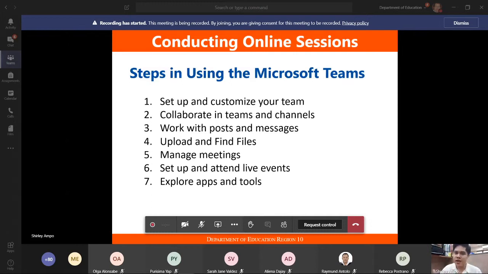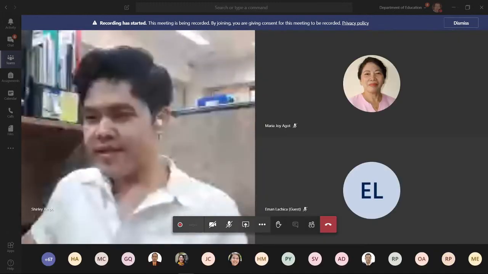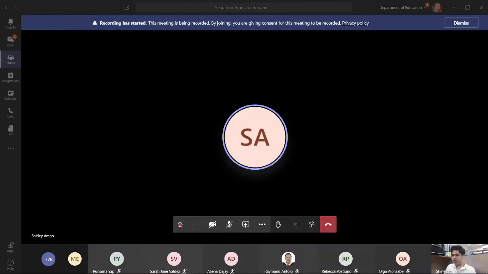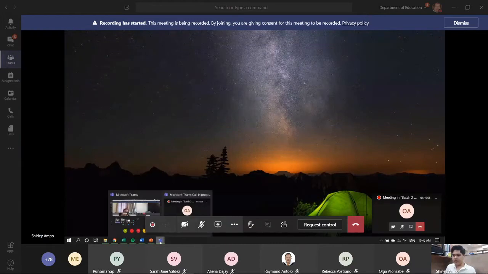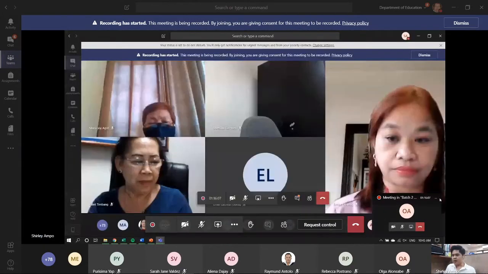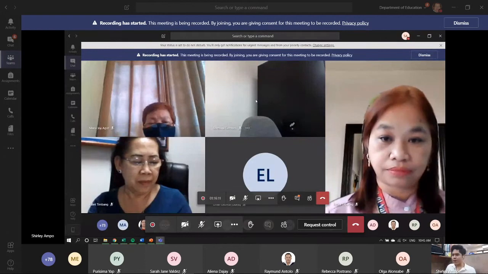So this is what I will show you now. First is how to set up and customize your team, and then collaborate in teams and channels, work with posts and messages, we'll try to upload and find files, manage meetings, set up and attend live events, then explore the different apps and tools. So we'll now try to navigate through the application. I'll be showing you now my desktop app. I hope you can see my desktop app.